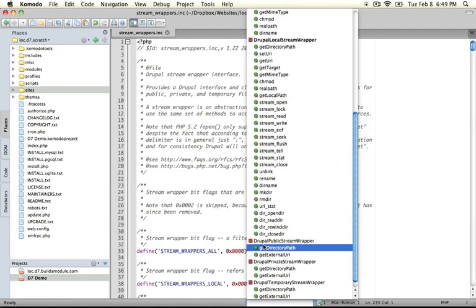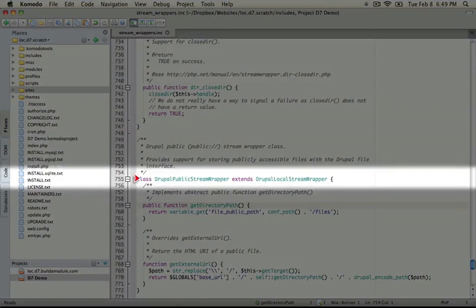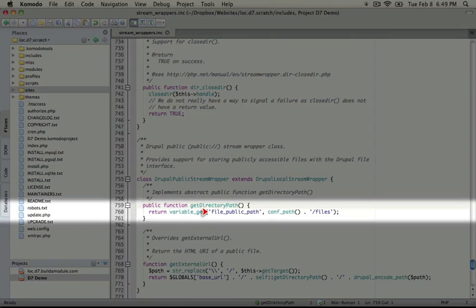The only two things that are going to change between public and private files, for example, are the get directory path and get external URL. And so let's take a look at these differences here. Okay, in this public stream wrapper, now this is what's being called when we're getting a file that begins with public://, we're returning a variable called file public path. Now this is the setting that we set in our file settings page for the public directory.